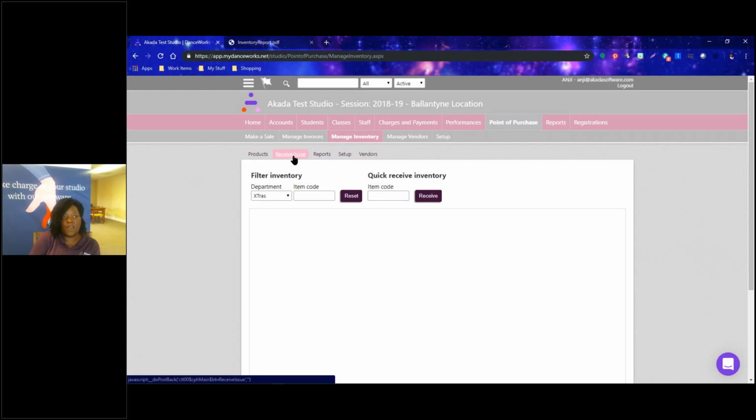If end of year, you may have an award ceremony, and you may choose to give items out of your merchandise. By going to the Receive Issue page, you'll be able to adjust your inventory to allot for that, okay?